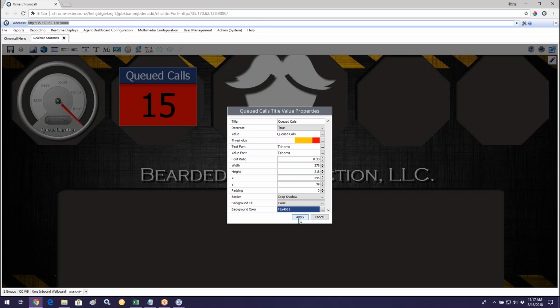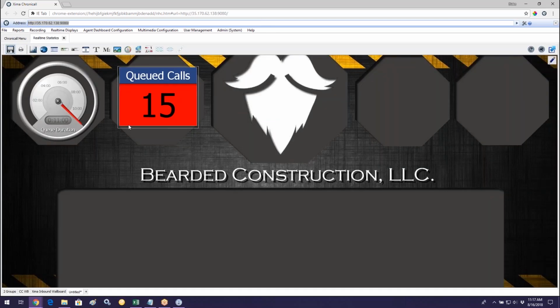So those are just a couple things that you can do with those widgets. Again, I know I asked this just a minute ago, but are there any questions on those so far? Or just on wallboards in general, I guess, so far?